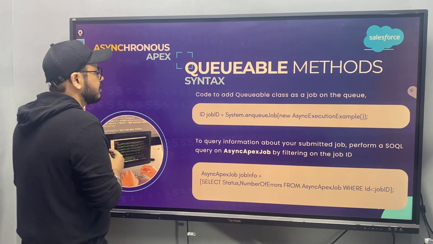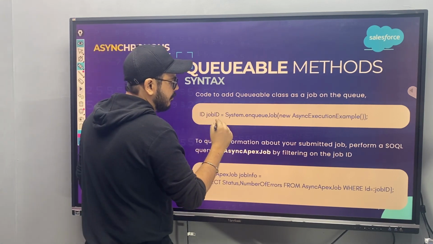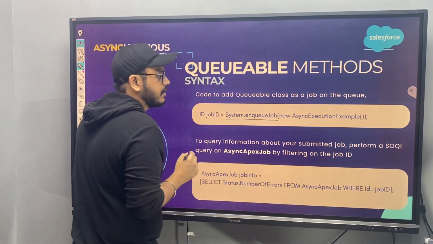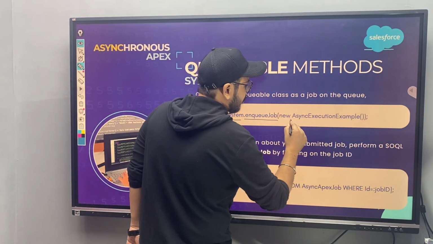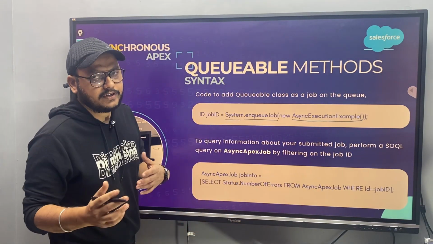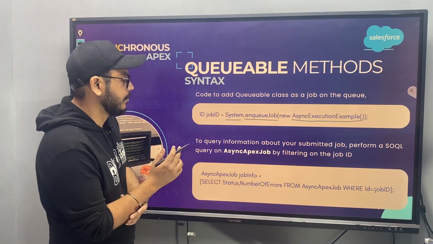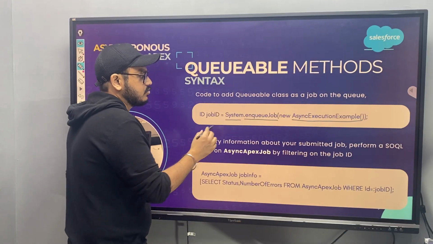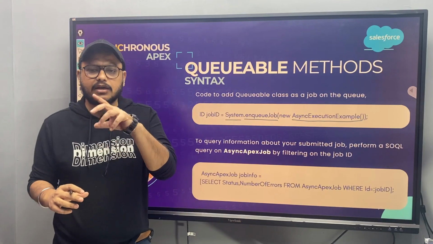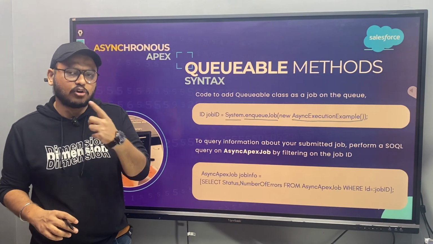We do that using a predefined function, which is System.enqueueJob. Here you will put the name of your Queueable Apex class. So this is a predefined method, System.enqueueJob. This is used for putting a Queueable Apex into the job queue.